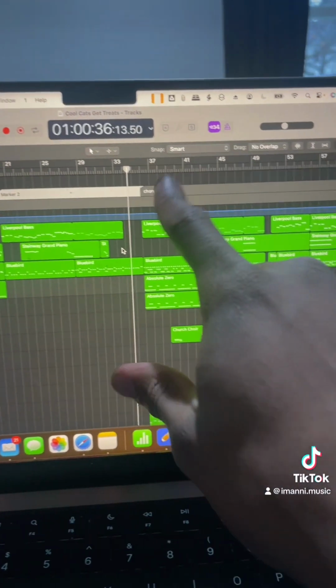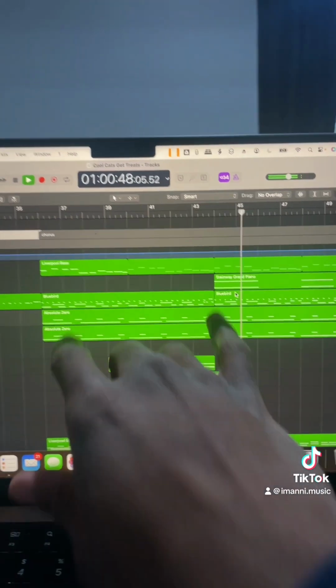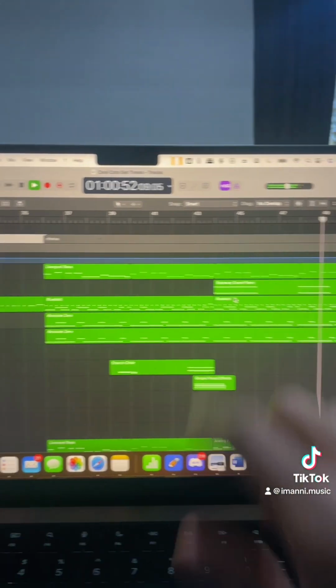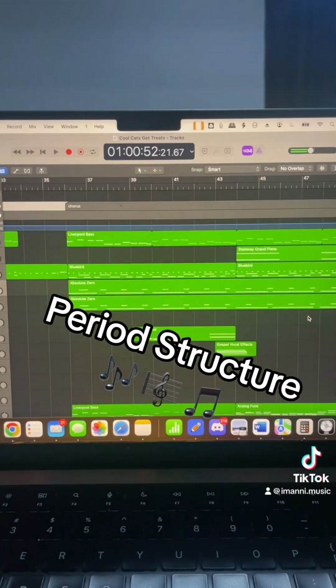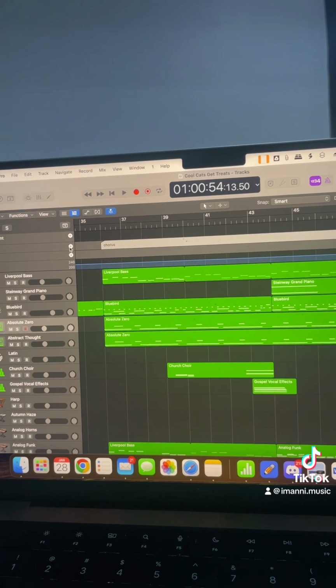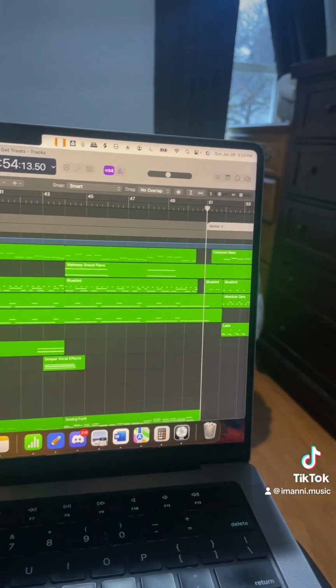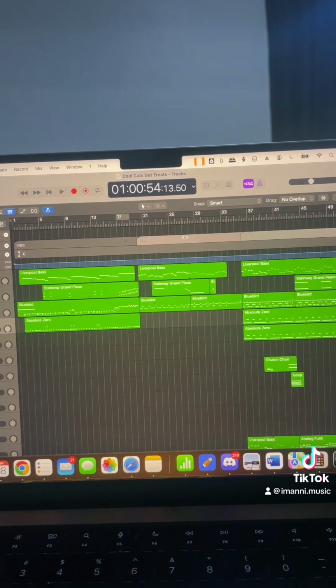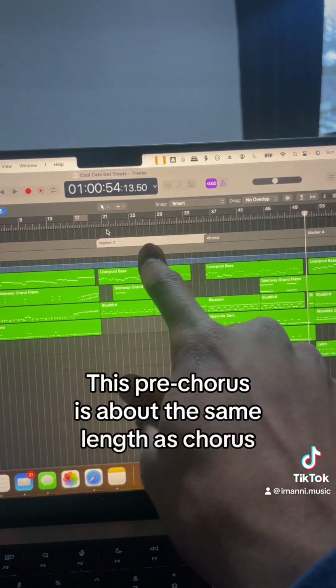Let's look at how long this chorus is. We see that the basic structure is repeating again over here, having that period structure again, so we can tell that the chorus is going to be about this long. So I'm going to go to marker and put a new marker right over there. Now we can tell that this is the length of the chorus, and we see that this is about the same length as the chorus.